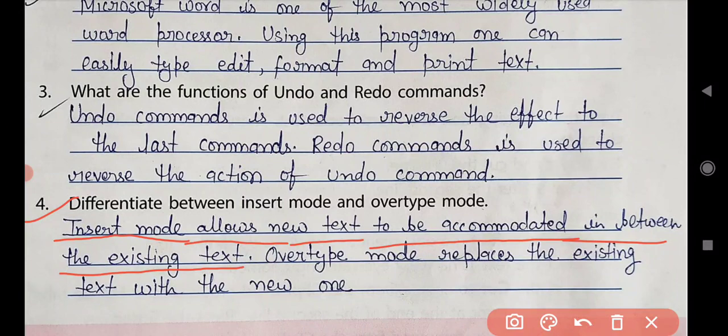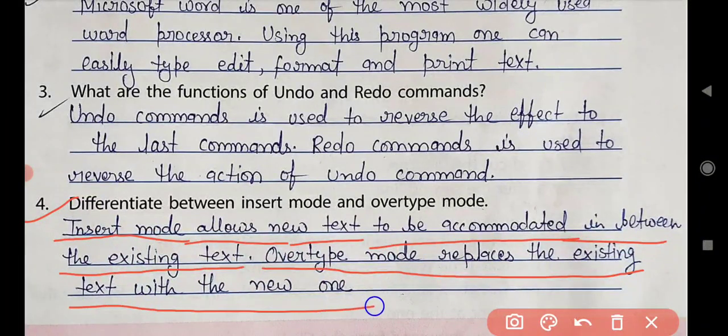Unlike overtype mode, which replaces the existing text with the new one. I repeat again. Differentiate between insert mode and overtype mode. First one, insert mode allows new text to be accommodated in between the existing text, and overtype mode replaces the existing text with the new one. So by this way we completed the book exercise of chapter 7, working in MS Word.